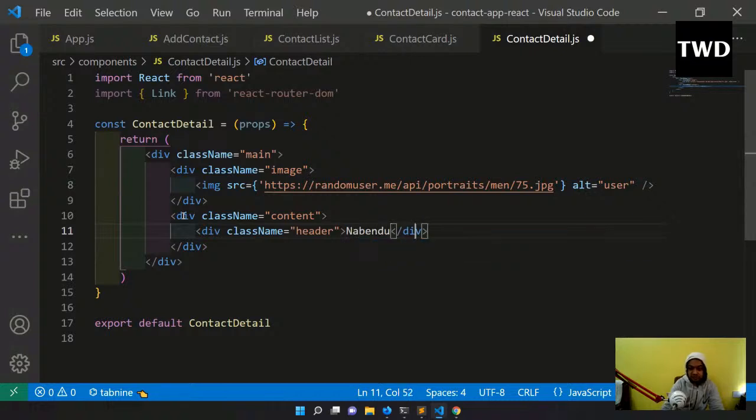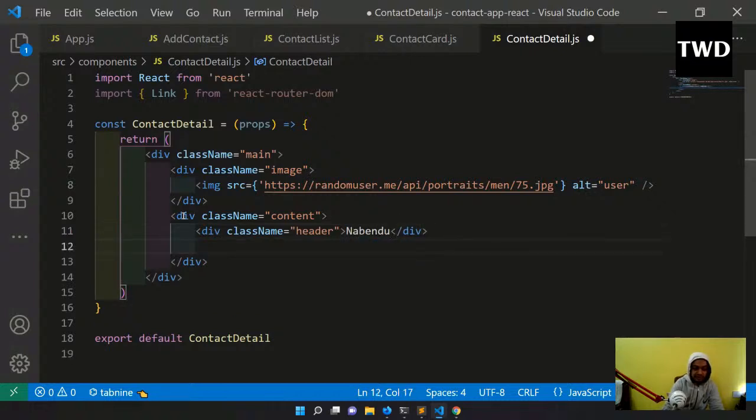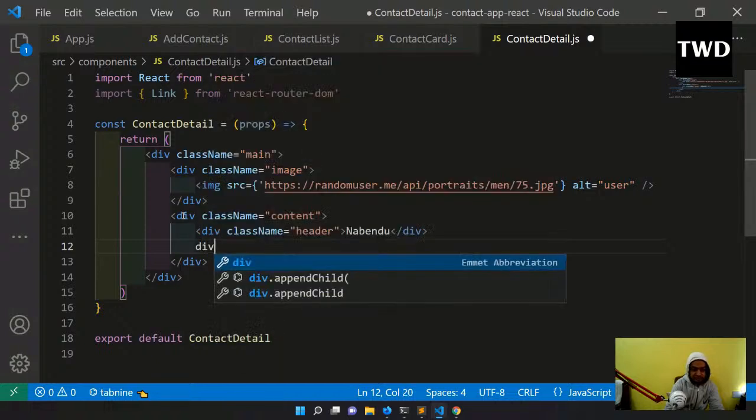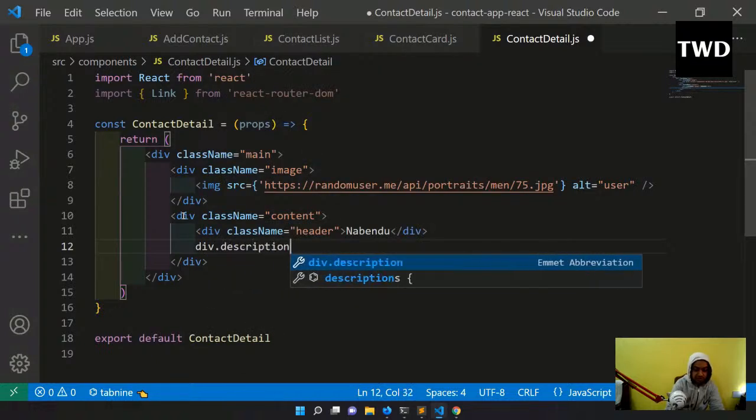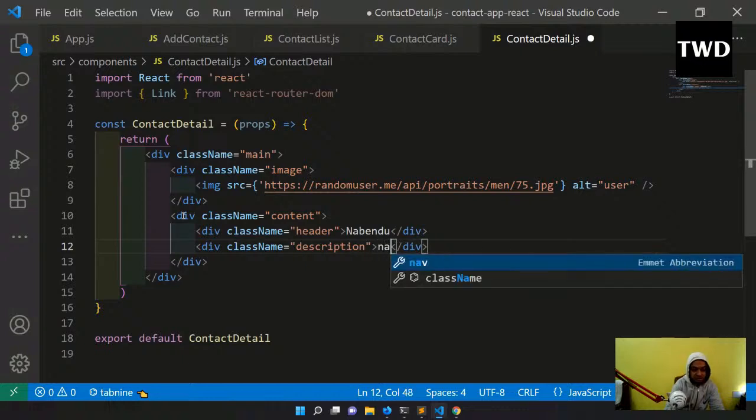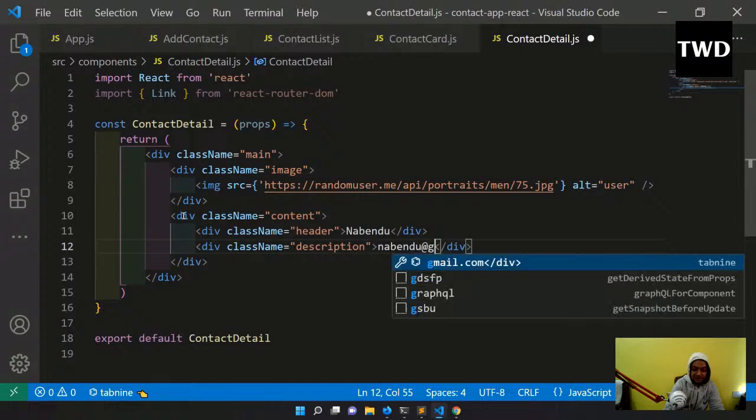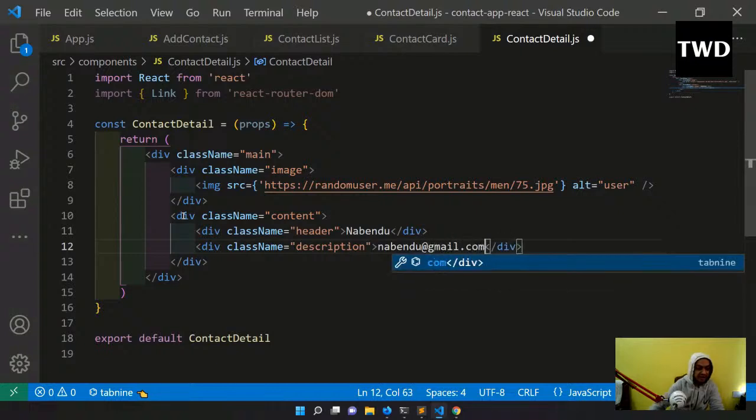Just like my name, and then the another thing is we'll have div dot description. Yeah, because these are all semantic UI classes. Then the email, do at gmail.com I will have, and this is there like this.